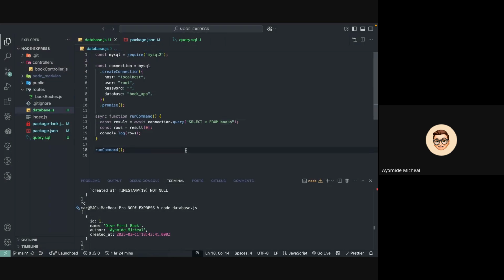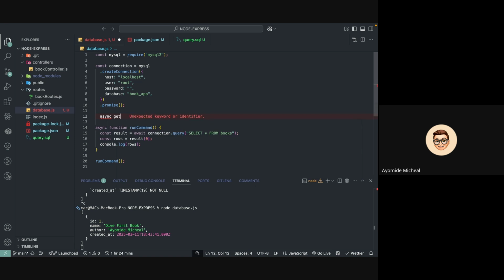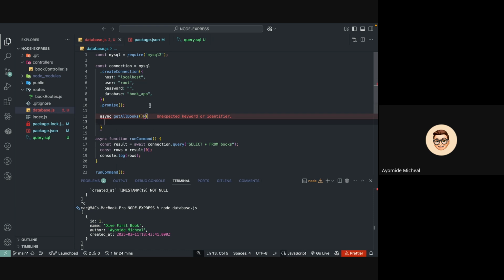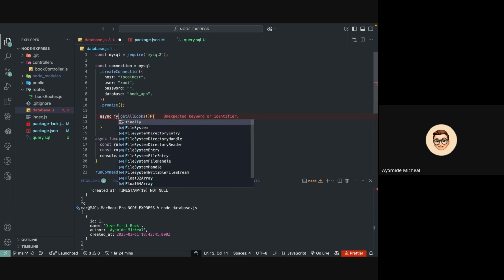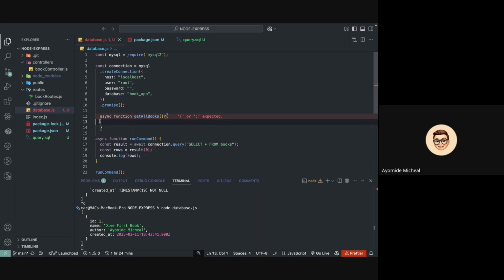All right, so now that we have what we have in our database, I want us to play around with this. So let's create a function that gets all books. This should be an async function.